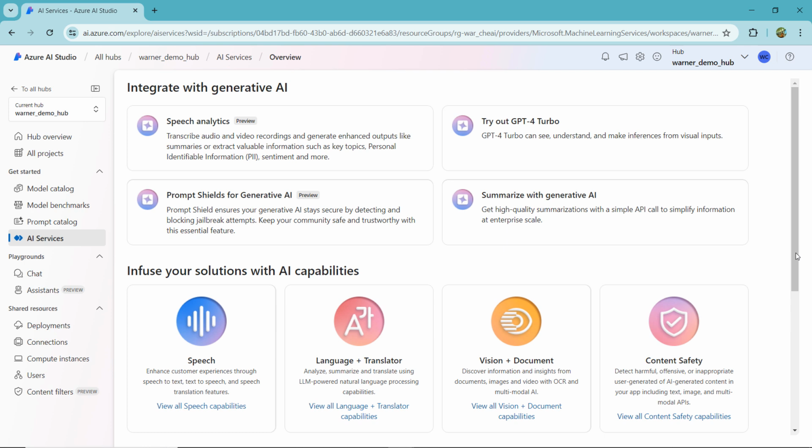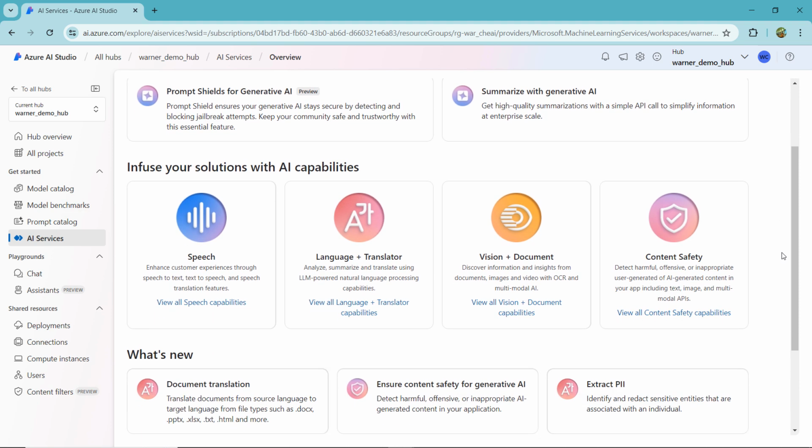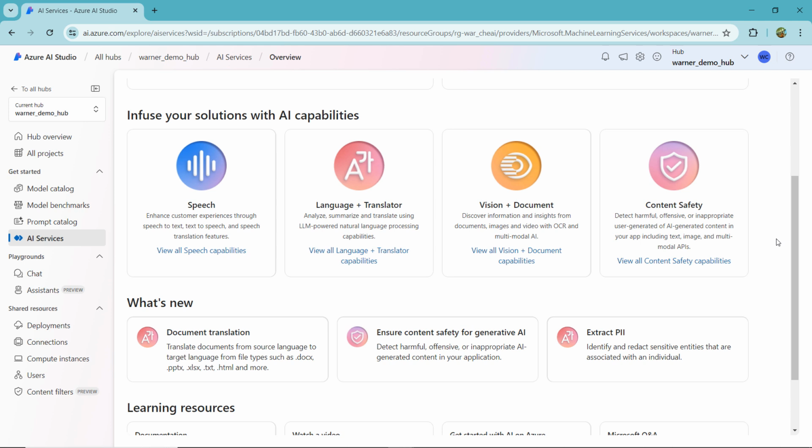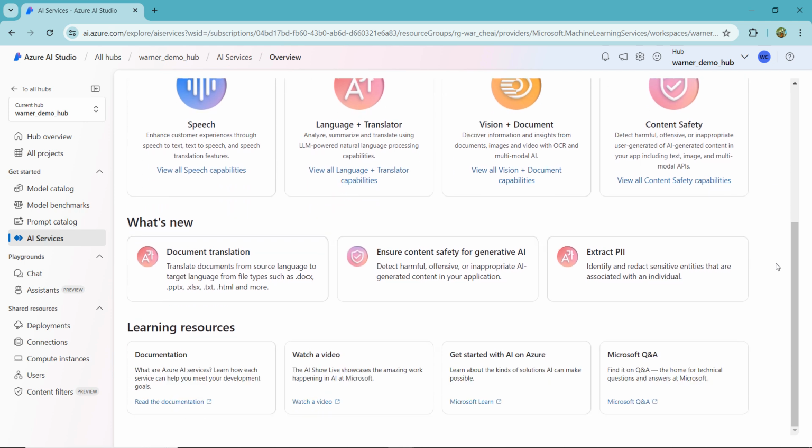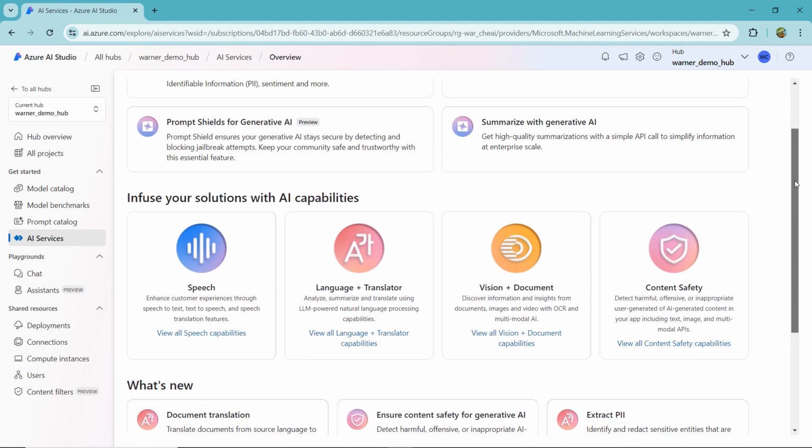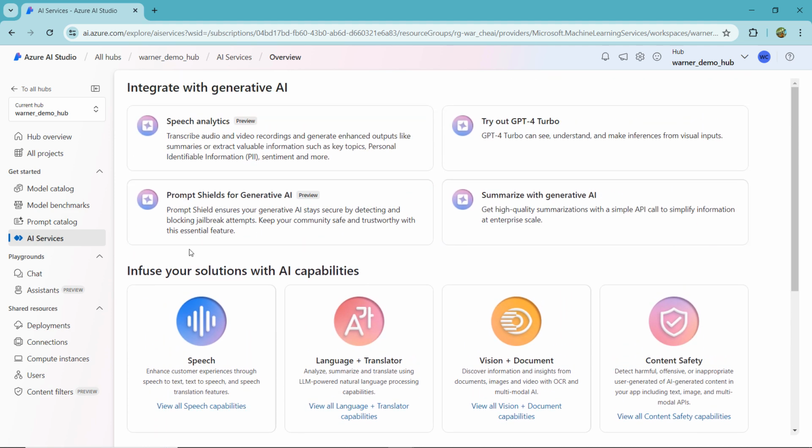You can also look here at some of the other AI services that Microsoft is trying to integrate with GenAI. For example, we have here speech analytics, we have summarizing, we have language translator, we have vision documents, we have content safety, so that your AI endpoints that you are deploying will always stay filtered and provide the experience safety that you want for your solution. You have document translation, extracting PII, and all kinds of other things that you can do integrated with the LLMs on Azure.